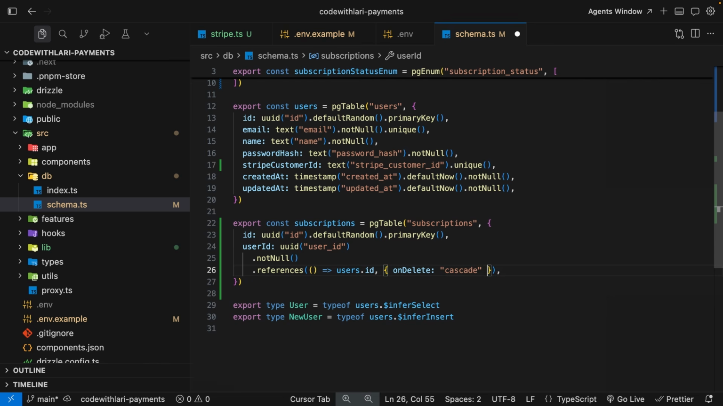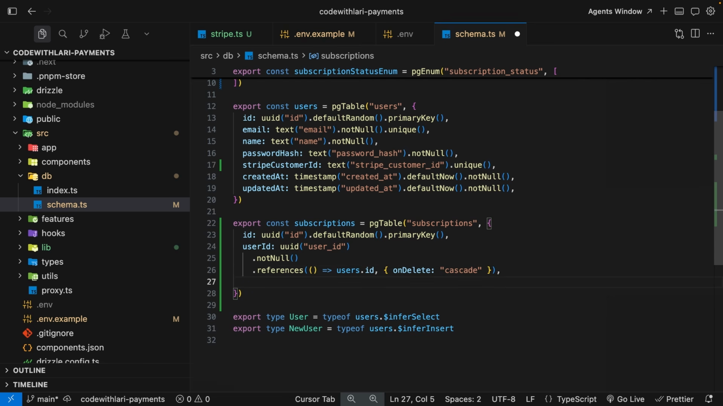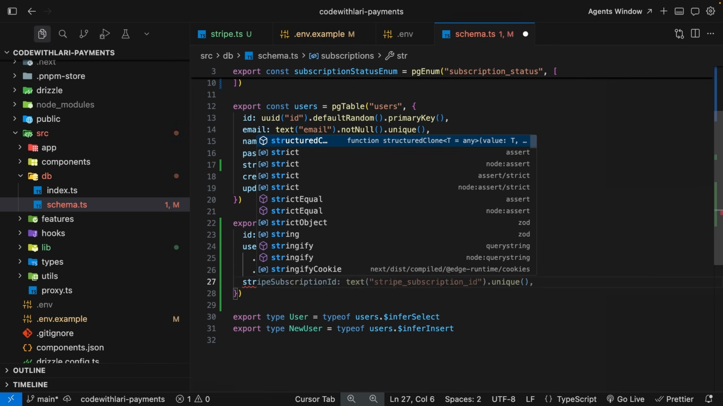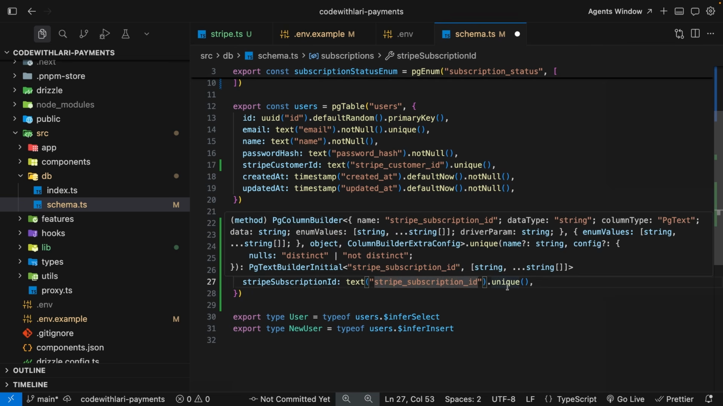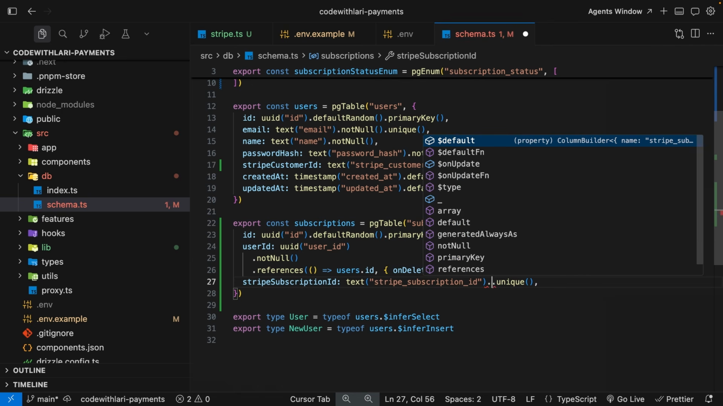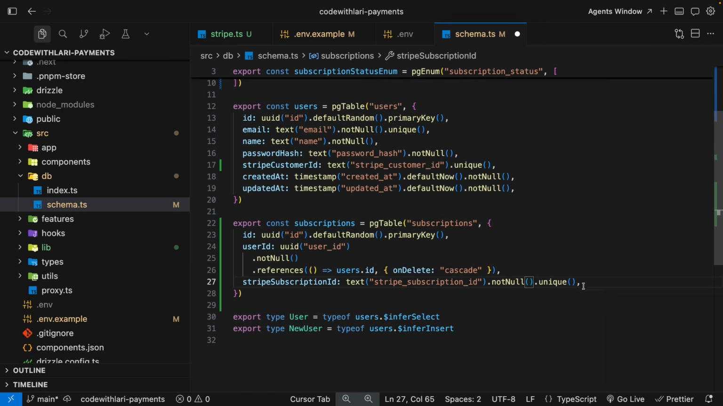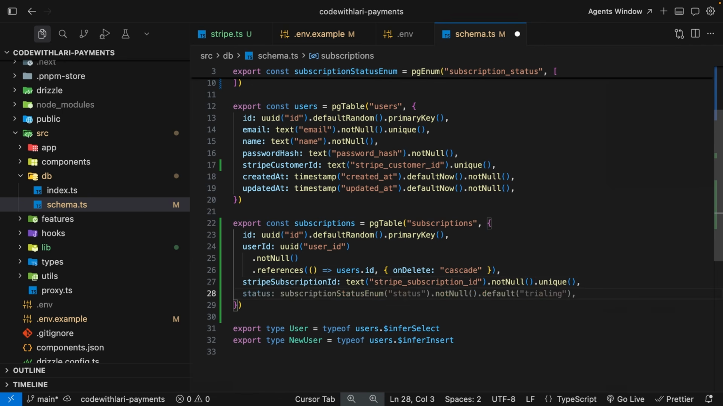Now we're going to have the Stripe subscription ID next. So here let's have the Stripe subscription ID, and this is going to be of type text, and this is going to be Stripe subscription ID, and this is going to be unique, and it's also going to be not null as well.